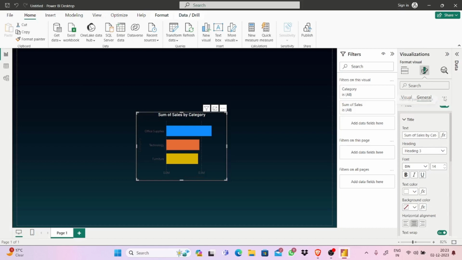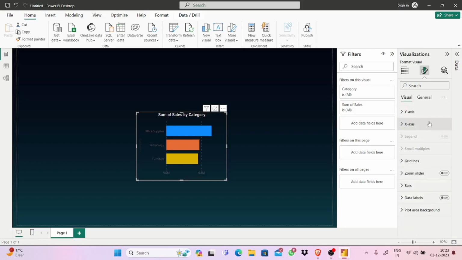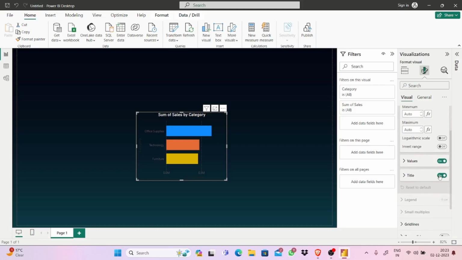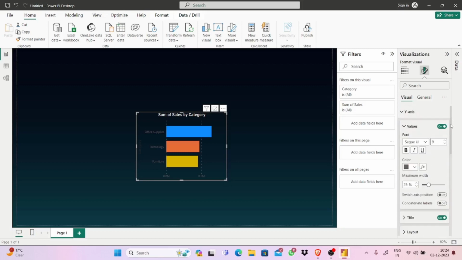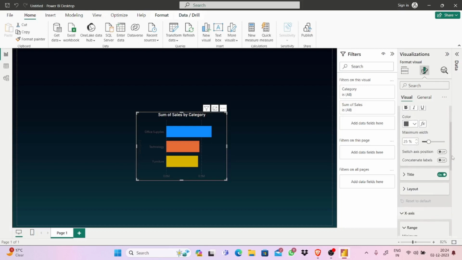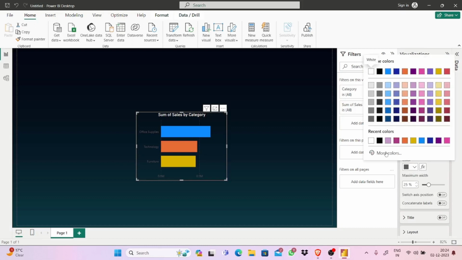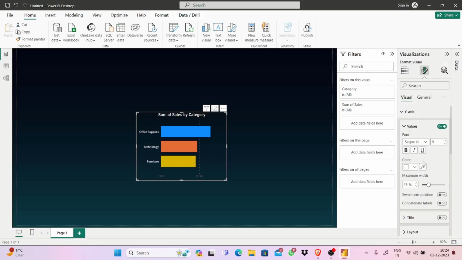Now coming to the visuals. Let me just edit the visuals. On the x-axis, you can see the multiple values. You can just turn off the title here, and from the y-axis also. Yes, I'm turning off the title because I have provided the title. And now you can select the color, because these are also not visible, so you can select a white color from here. Let me just increase the size, or it is fine. The size is fine for us.